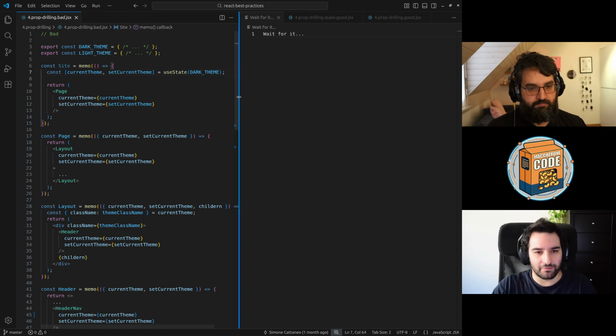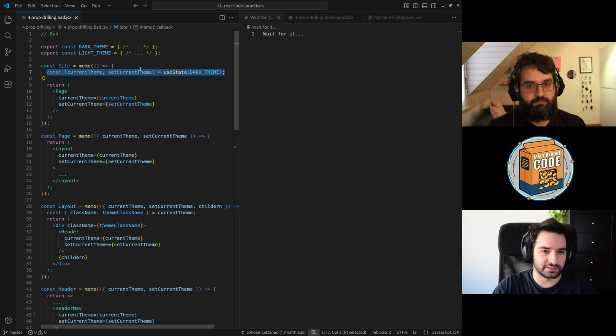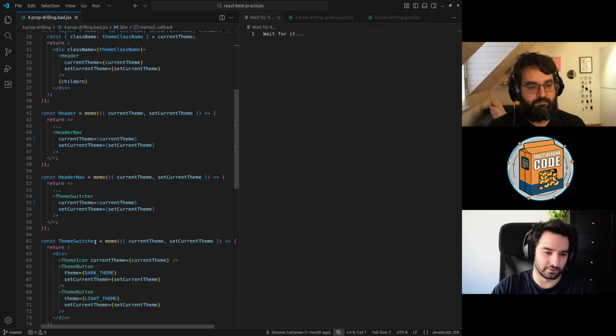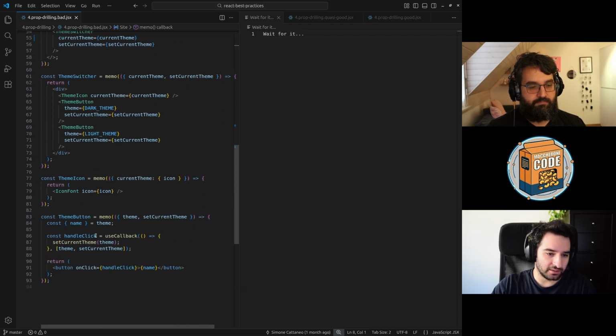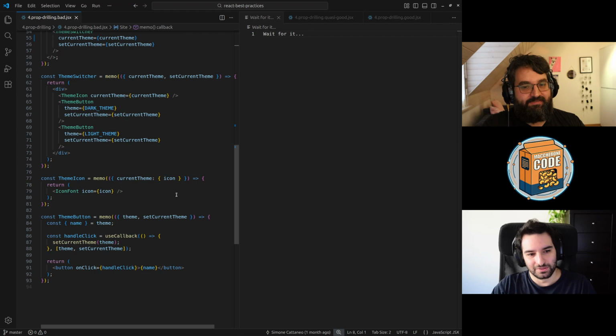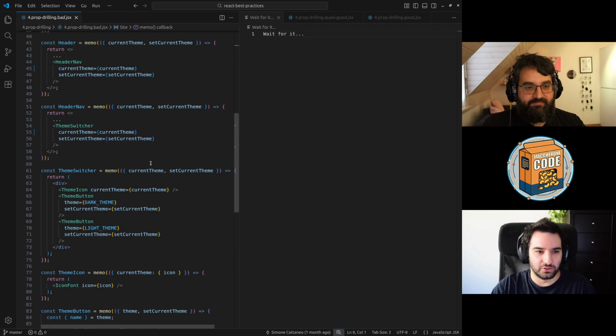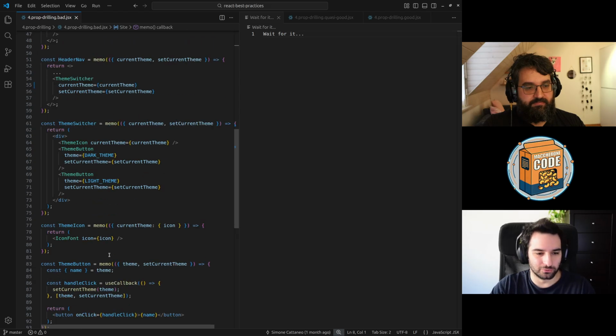Okay, here you have a classical example where you have the set state for the current team, and you have the value of the state, and you pass it down to the page through the layout, through the header nav, through the team switcher, and you reach the team icon and the team button. Well, where you are actually using the value. Finally. Yeah, exactly. All wonderful, but you have made a lot of passing of prop to reach that.